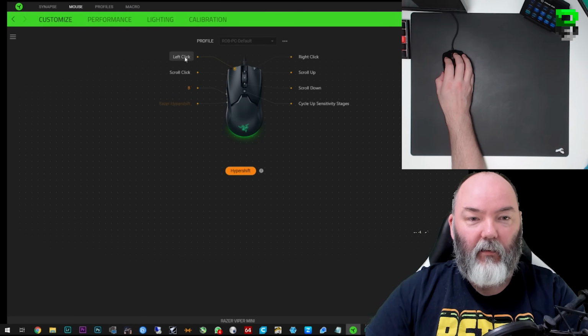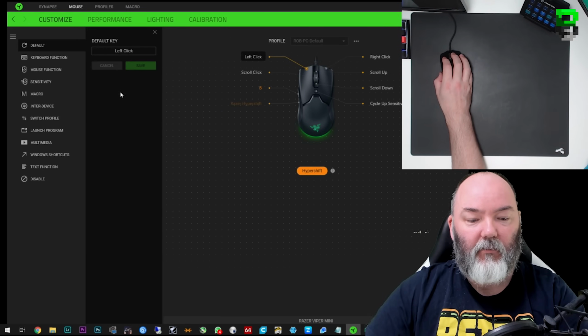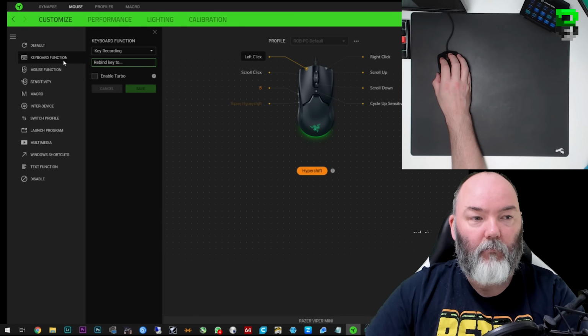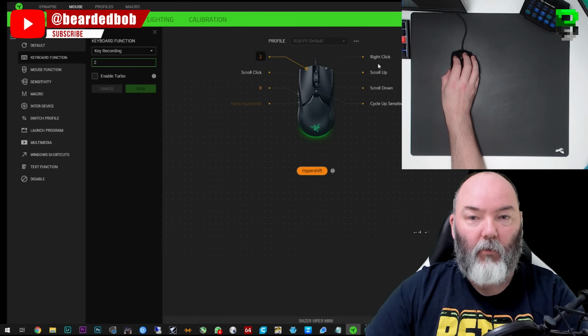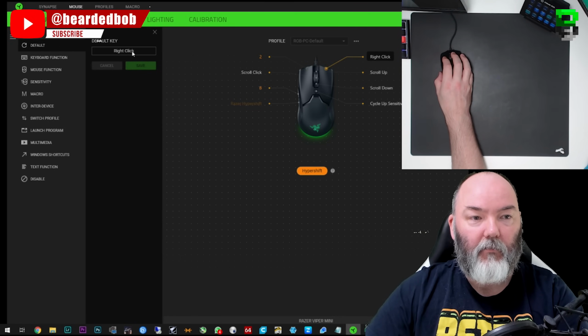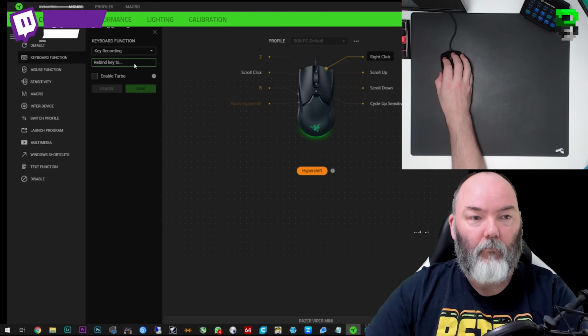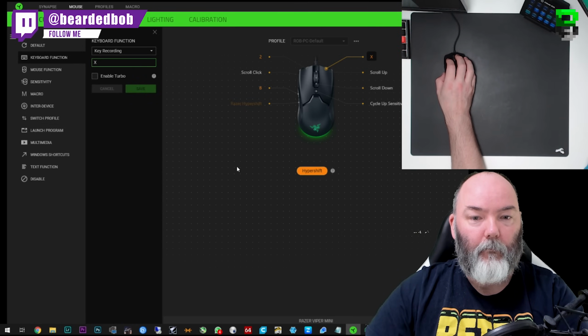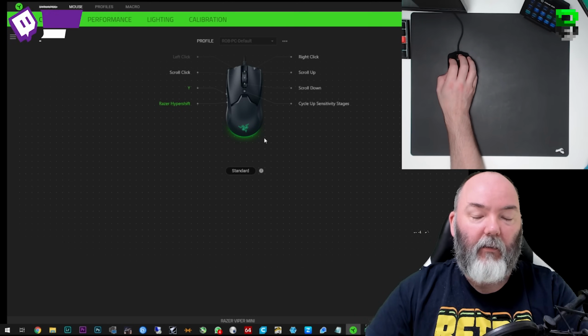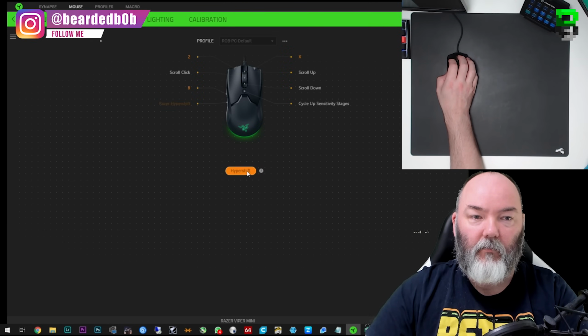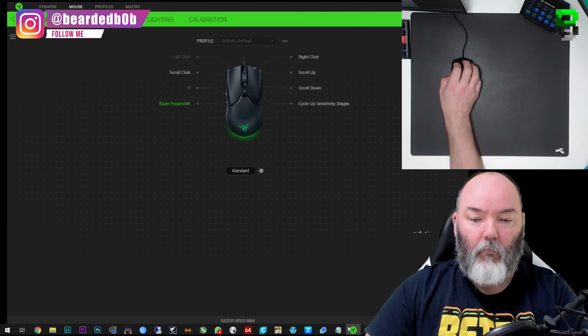And then we're also going to rebind the left click. We're going to bind that to key function 2. We're going to do the right one here to something like X. Okay, so what you see now is the default mappings and the Hypershift mappings.